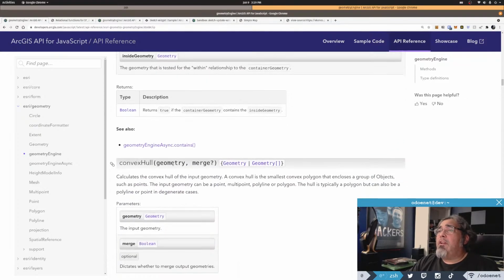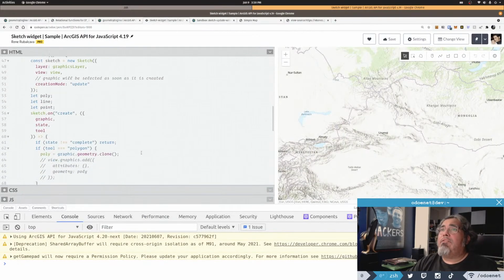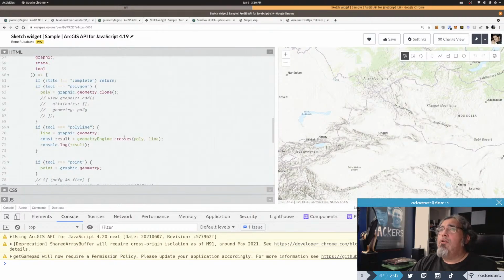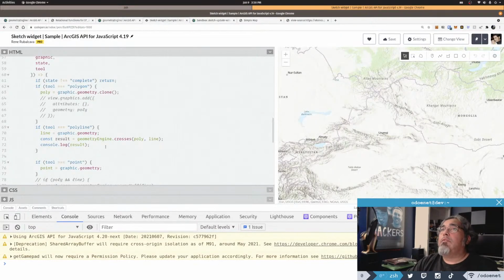So this contains convex hull. Convex hull is kind of cool. You either give it a single geometry or a bag of geometries, and it's just going to go ahead and create a convex hull for them. I'll do it with the line. I've done this kind of stuff before. Let me copy some code over here.